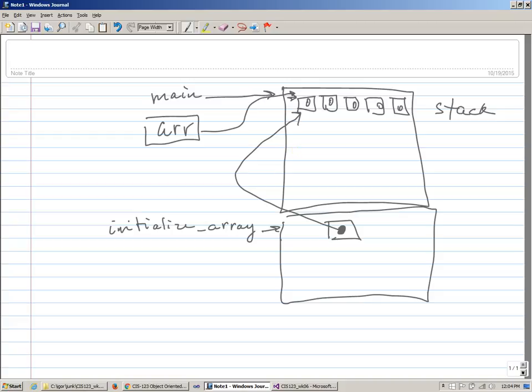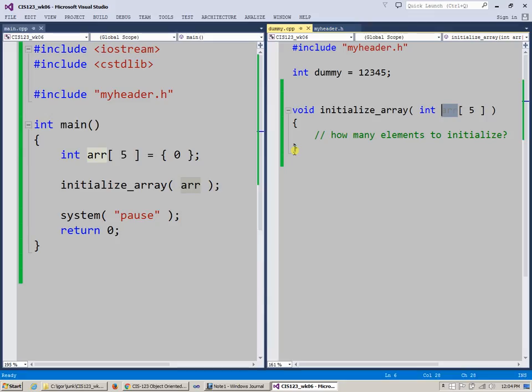Okay? Arrays differ from regular variables in this type of interaction. When you want to have functions such as initialize array, which take an array as an argument, what they get is only the address of the first element of the array. And I would like to obviously experiment with some of this code. So let's take a break.